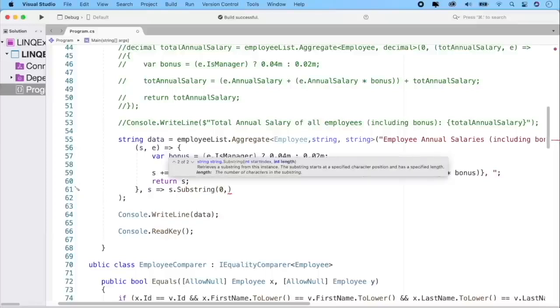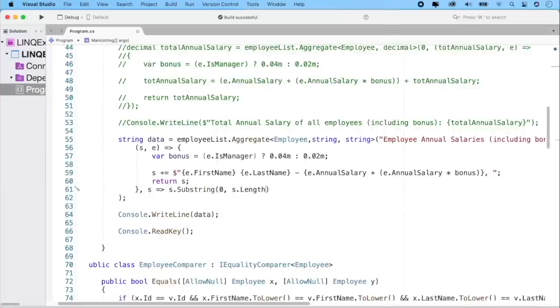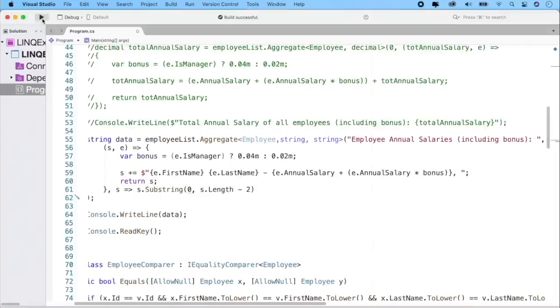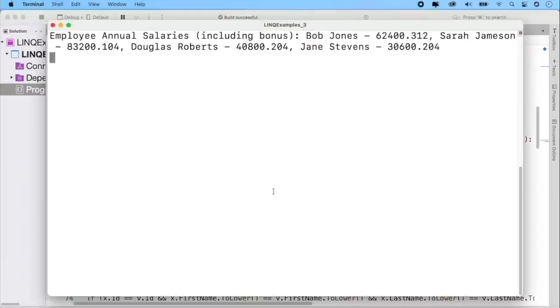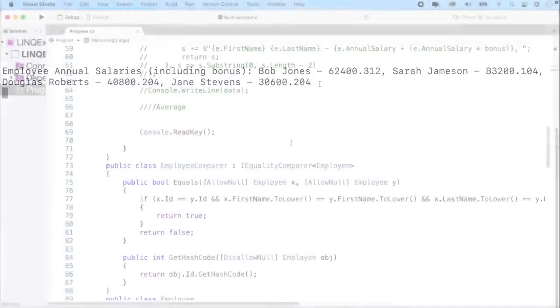In the lambda expression passed in as our final argument, we are using the substring method to remove 2 characters from the end of the result, which means a comma and a space will be removed. This result is what we want. Excellent. So let's move on to the average aggregate operator.